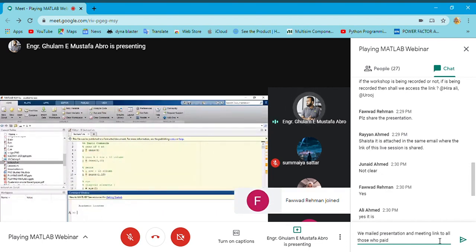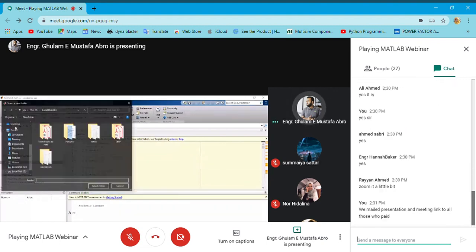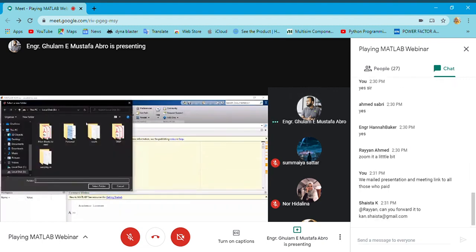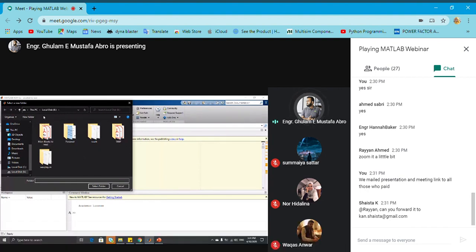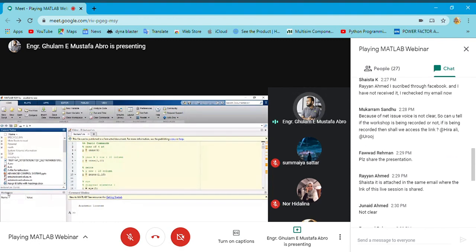You can change this current directory. You just go over here and browse. My code files are in local disk E, so I'll pick local disk E and select the folder. All the files that I have in E will be visible over here. This is the workspace, where all the variables that I'm going to take in today's lecture will be visible.